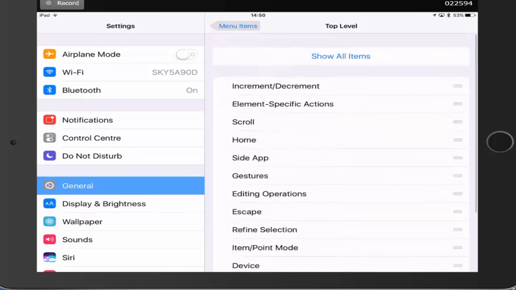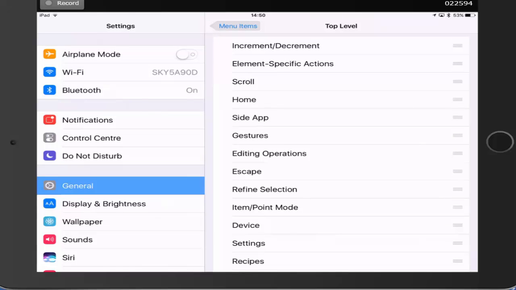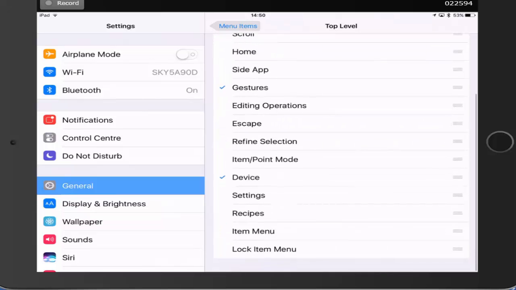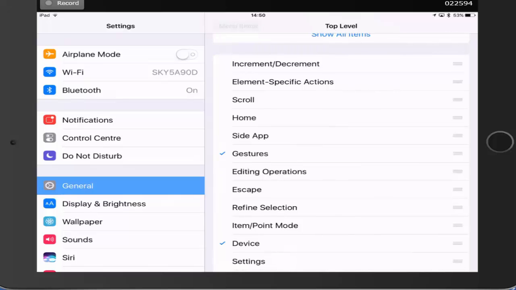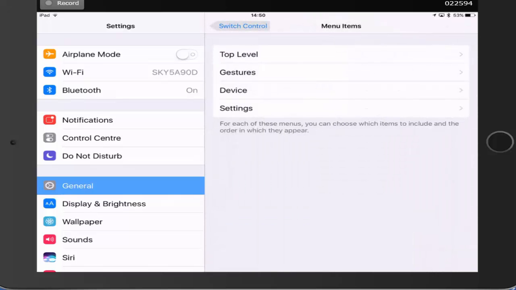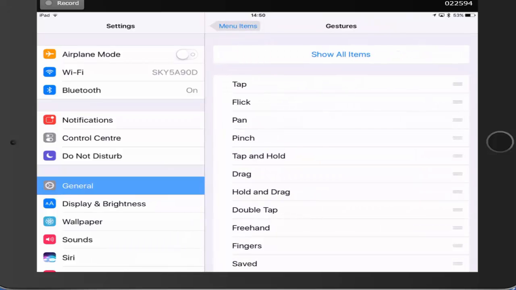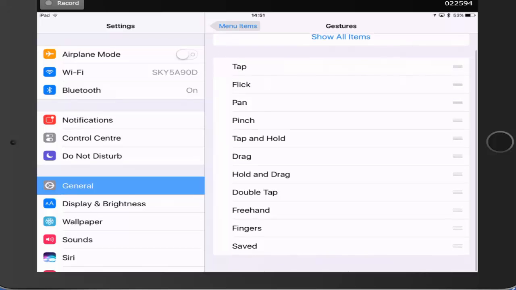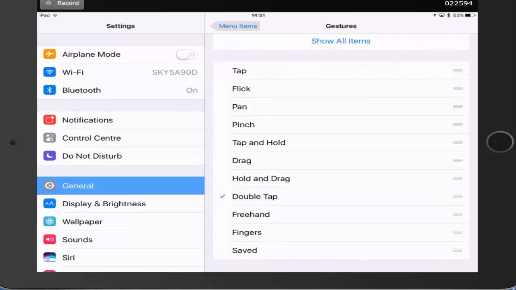So I'm going to allocate some things at top level. So I'll allocate device, and I'll allocate some gestures, let's say. If I go back, you'll see now that for gestures, I have to say specifically what gestures I want to allocate. So I could allocate a double tap, or a pinch, or a tap. Just choosing these at random.